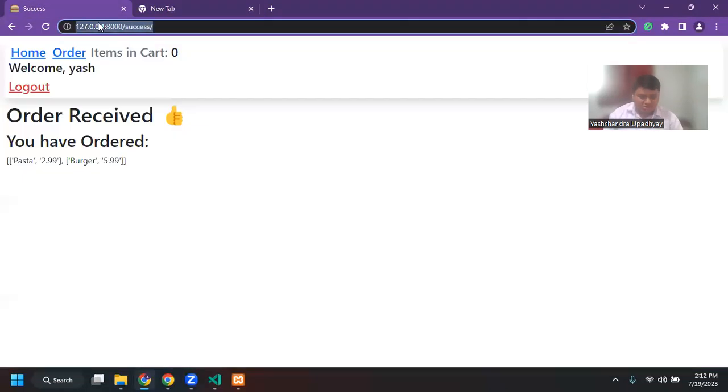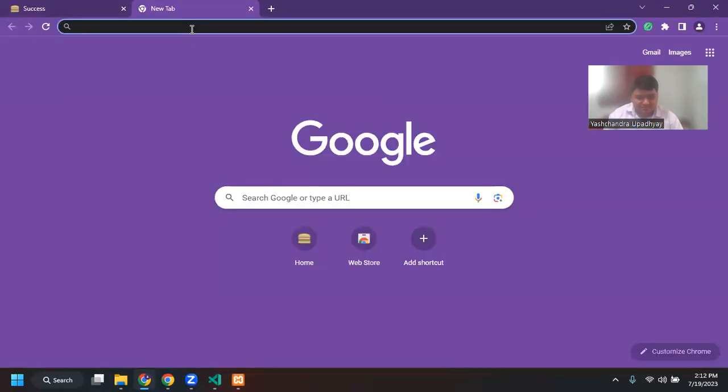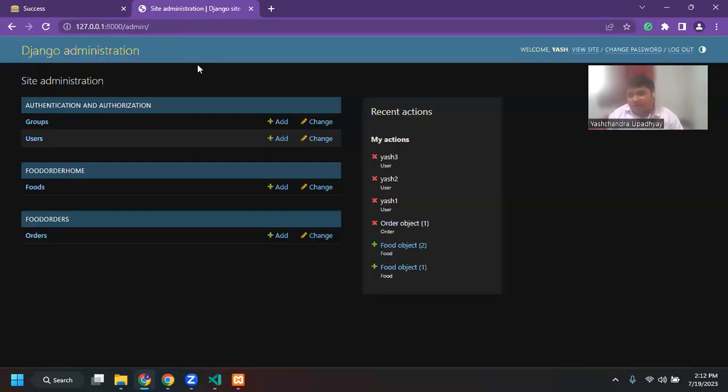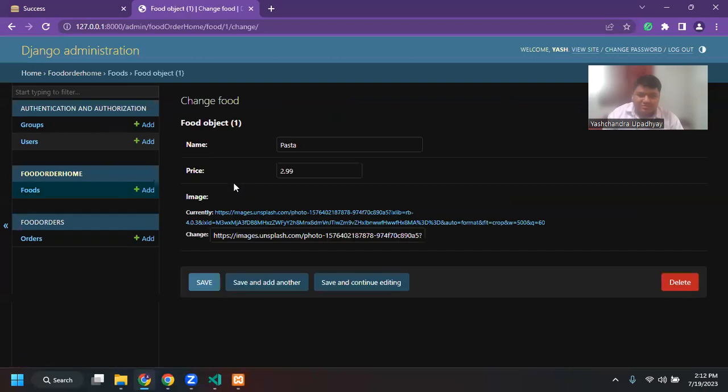If I go to the admin panel, correct? So admin. Remember, I have already logged in to this application. That is why it didn't ask me for a password. I have food. So here I can see food objects. I have added pasta and burger.